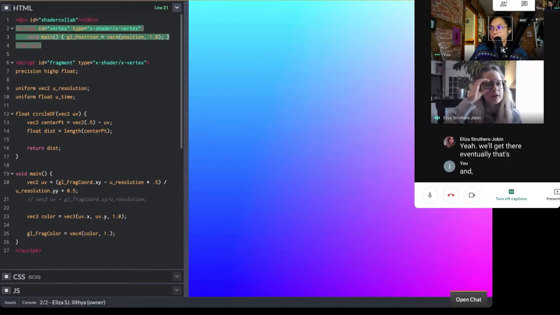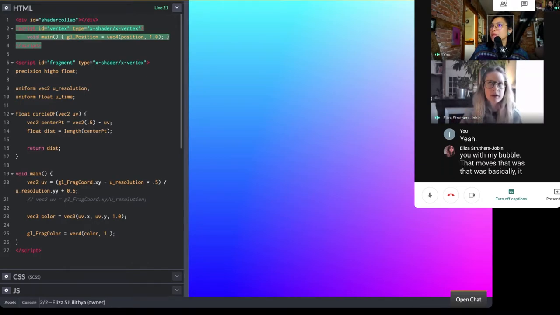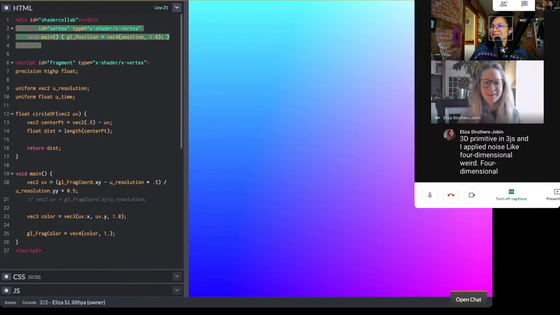That was the link that I sent you with my bubble that moves. That was basically it. Yeah, I remember. It was like a 3D primitive in Three.js, and I applied four-dimensional noise on a sphere.